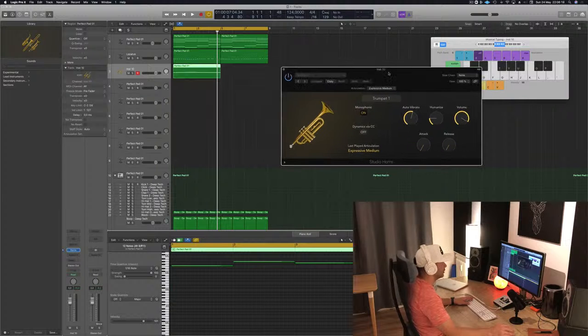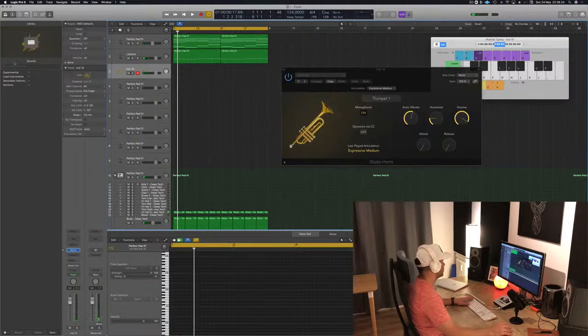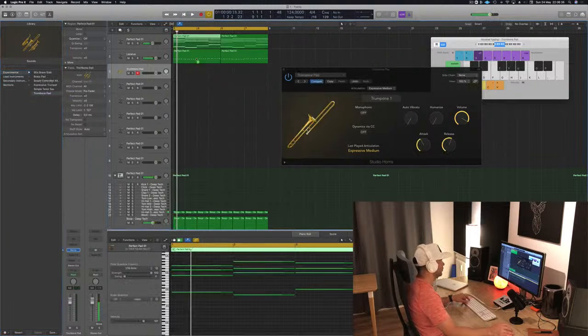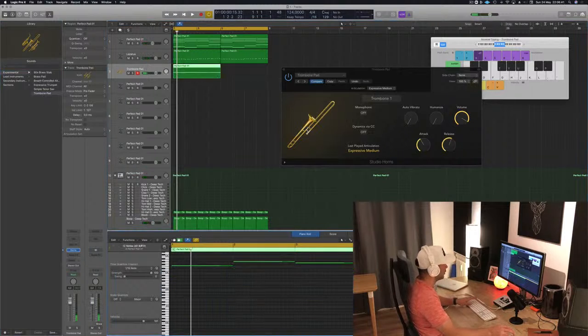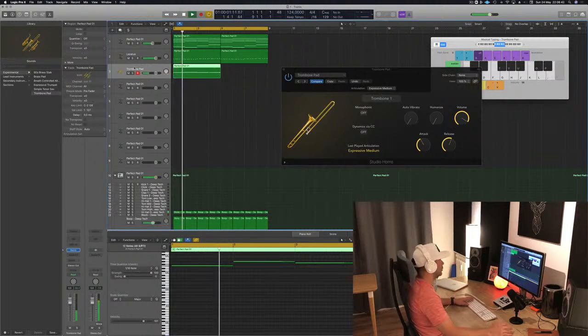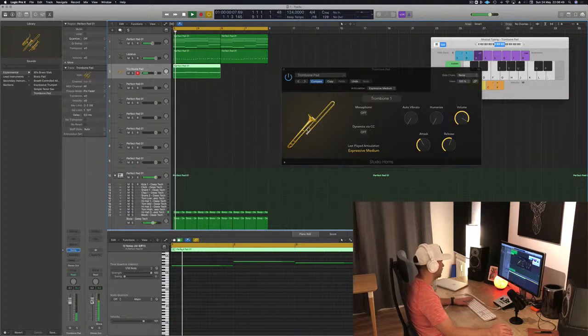This expression, this stuff, doesn't sound half as good as what I can do with experimental brass pad, expressive trombone. Ouch, that does hurt a little bit.